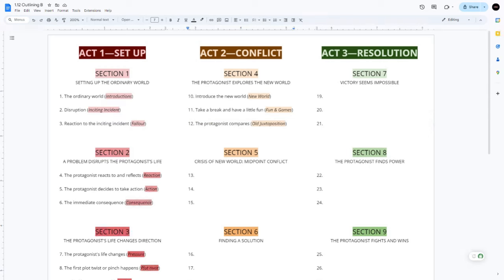Okay. Section 5, Crisis of the New World. This is the midpoint conflict. All right. Plot point 13 is build up to the midpoint conflict. You want to build up to the narrative's midpoint by increasing tension and foreshadowing the impending conflict. Put them in situations, challenge positions that were created for the characters, and allow them to be challenged, to test their limits, because in Act 1, we already established what they could be capable of, and now we're going to see them trying to be capable of that.